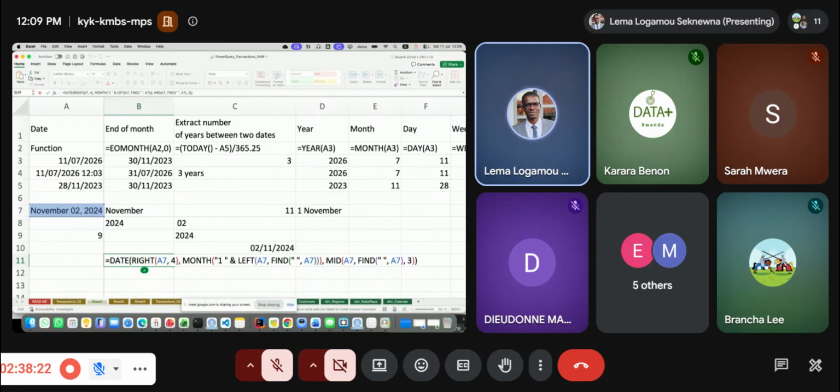Comma. You are three. Yes. Done. Then finish. Yeah. Then you put the cursor in the corner and double click. Yeah, that's it.